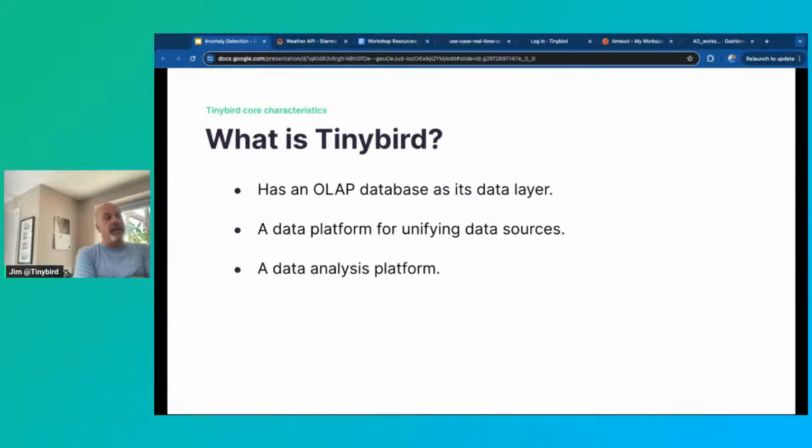TinyBird is also a data analysis platform. In our case, we are using SQL to join these different data sources, to aggregate them, to filter them. And along with SQL, and certainly the ClickHouse dialect of that SQL, you can do some really complicated and advanced analysis in real time with massive amounts of data arriving.